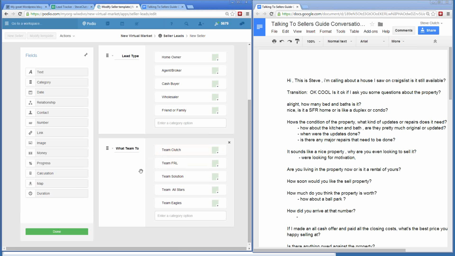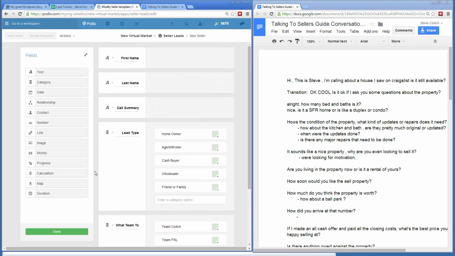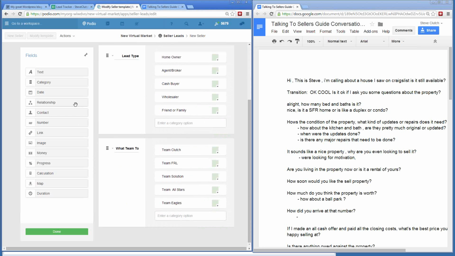But basically, the way that'll work is they'll actually click. Anytime I call a lead, I'm going to mark it with my team name, and then we know who to give credit for the pre-screening or who's working the lead, so we don't call each other's leads as well. Okay, so we got that.